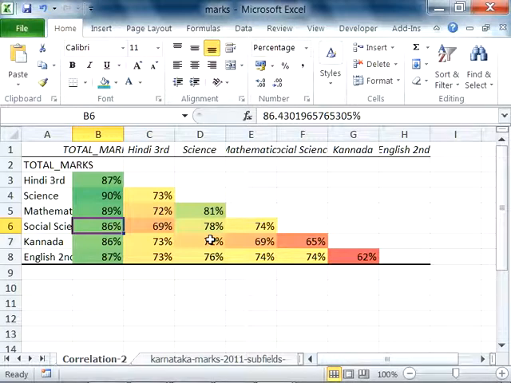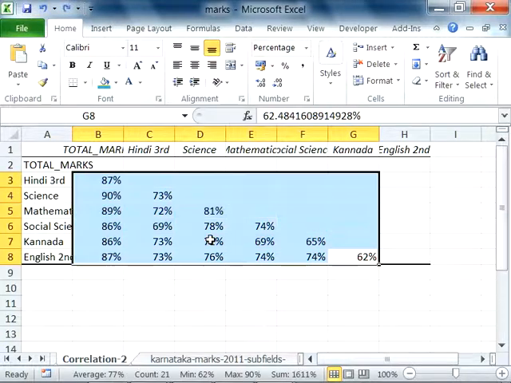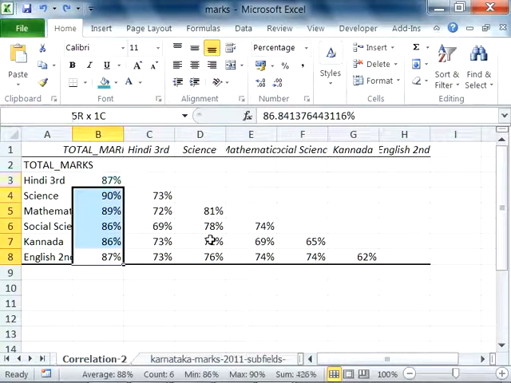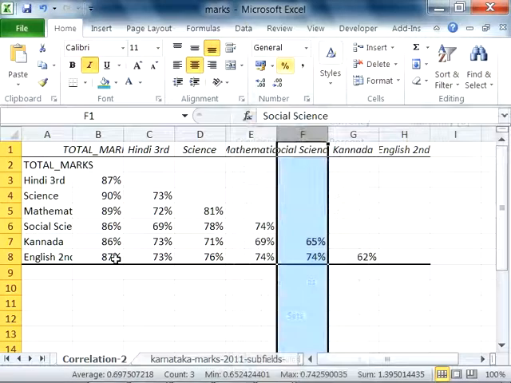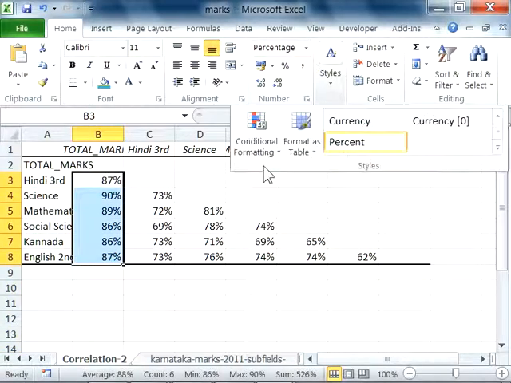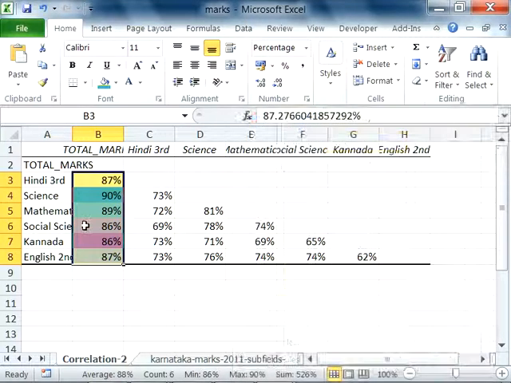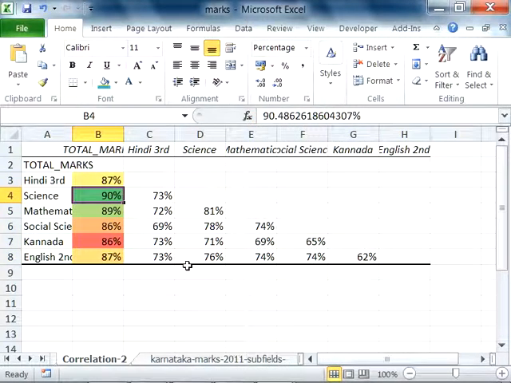You'll notice that the correlation between total marks and all of the subjects is relatively high compared to the individual ones. Now that's usually because the higher one scores in any one subject, the higher one scores in the total marks. So there's a fairly strong positive correlation. If however we just took the correlations among the subjects alone and did a conditional formatting, let's do that again. Conditional formatting on the color scales. The primary correlation appears to be with science, and the least correlation appears to be with Kannada.